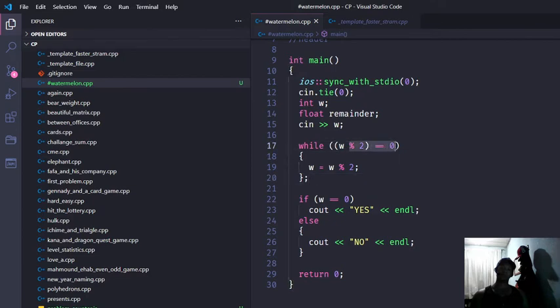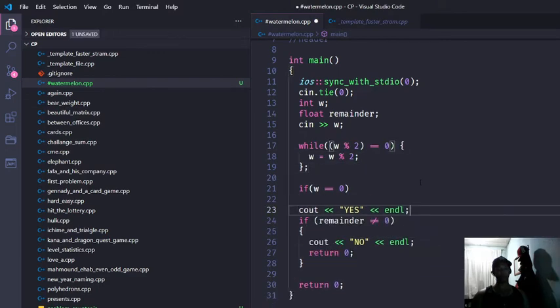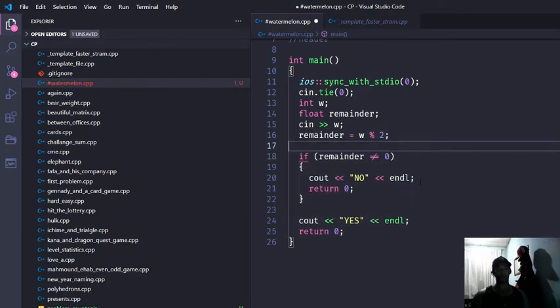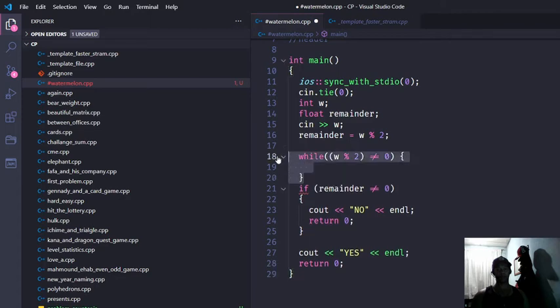Let's say that while W is less, while W is... Yeah, it's not gonna work like this. So okay, that will not work, guys. This if.